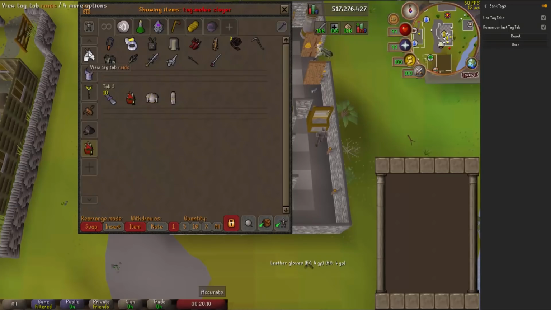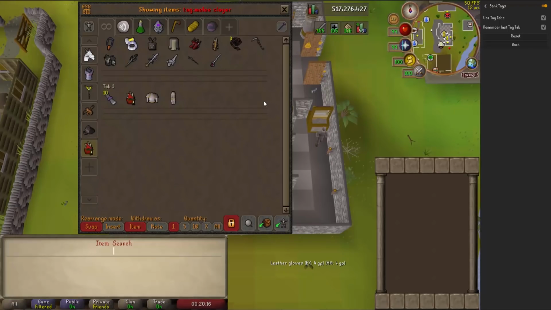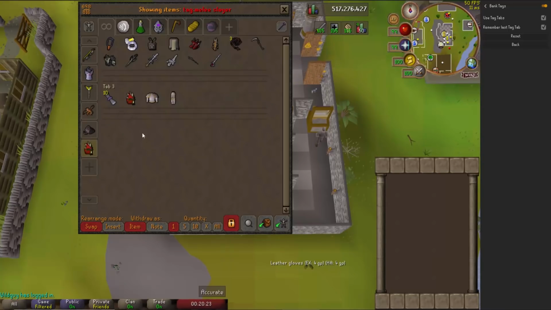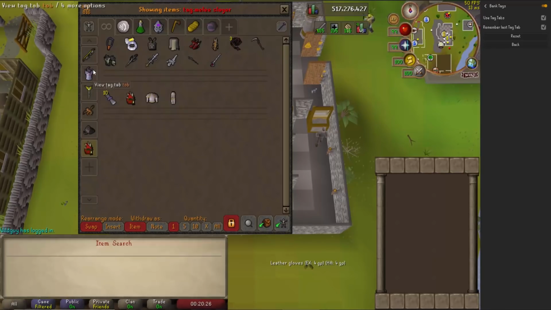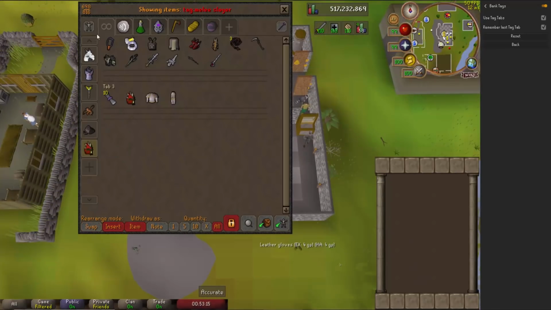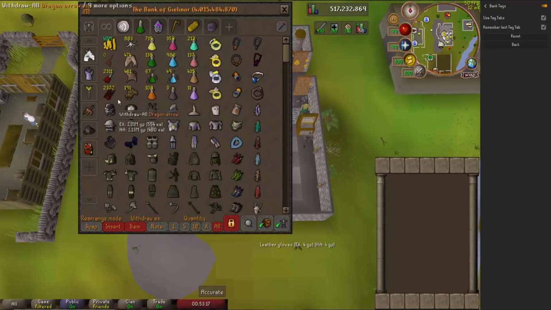Now another thing that you can do here to make them easily recognizable is right click on one of the tabs and change the icon. And then you can search any item in the game. Say for Chambers of Xeric, if I wanted to change it to a twisted bow, I can just type that in and select it, and it changes the icon in the tab. But I like it to be the omelet because it's more recognizable for me. So you can pick any item that you want just to make it so you can quickly identify which one is which. Now let's get into the actual bank organization video.